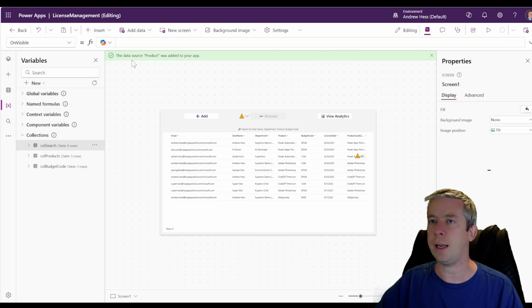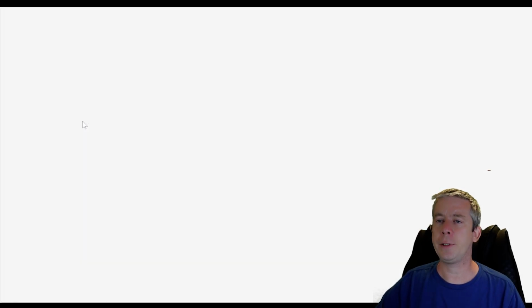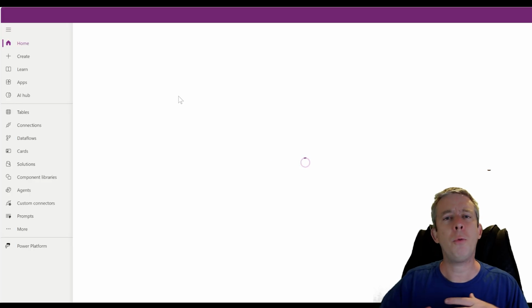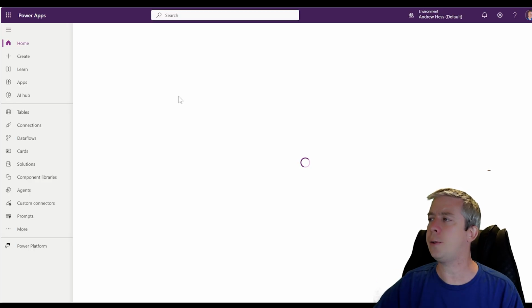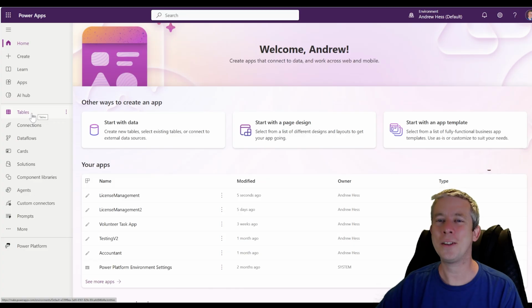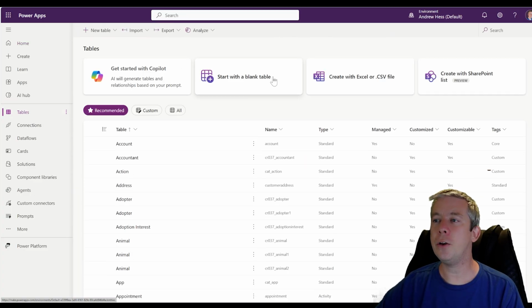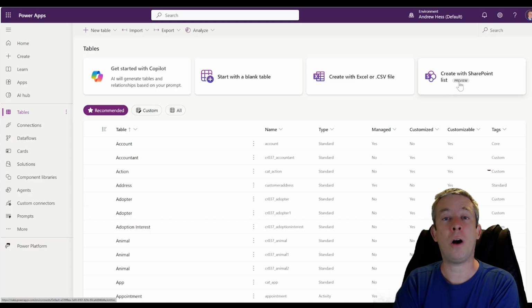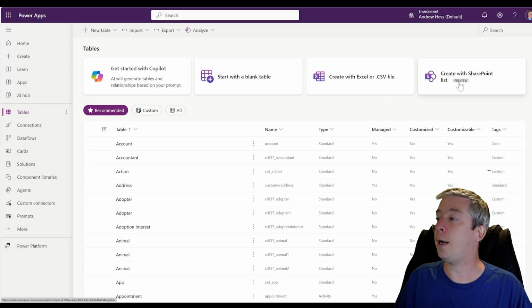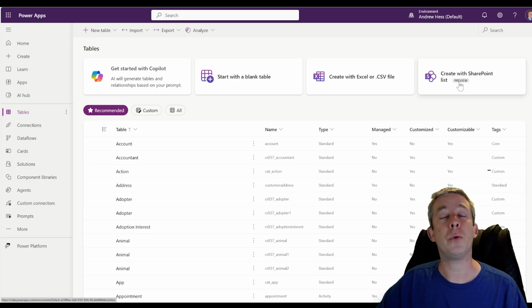So I'm going to go ahead and give it a save. And I'm going to go back to Power Apps. And there's a few different ways to do this, but the way that I'm going to do it today, right over here on the left side, I'm going to go to tables and I'm going to create a new table. It's in preview right now. So that doesn't mean you're always going to see this. It is in preview right now, but with a SharePoint list, we can create a table.